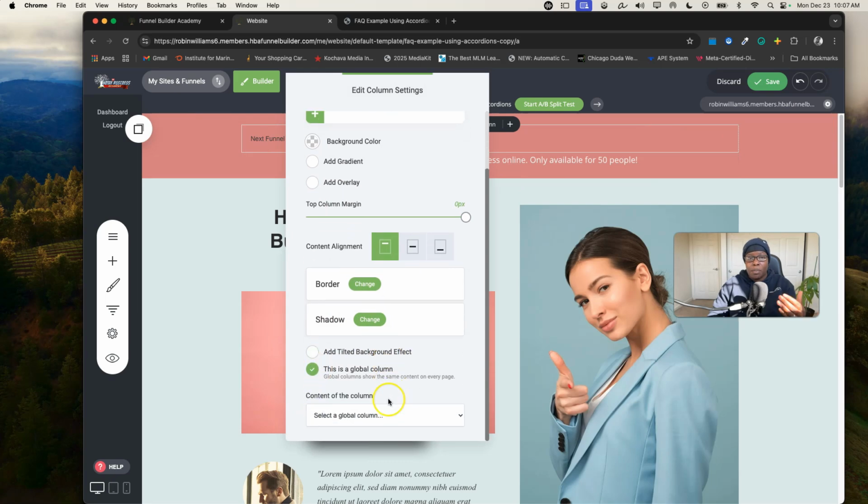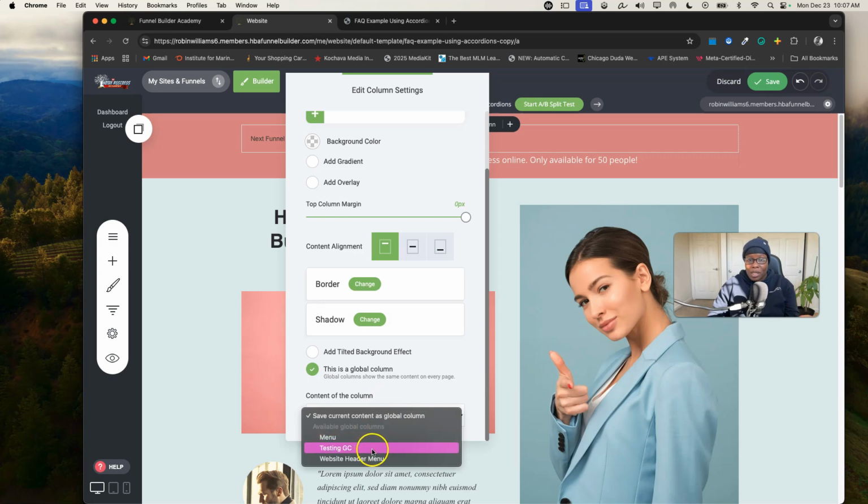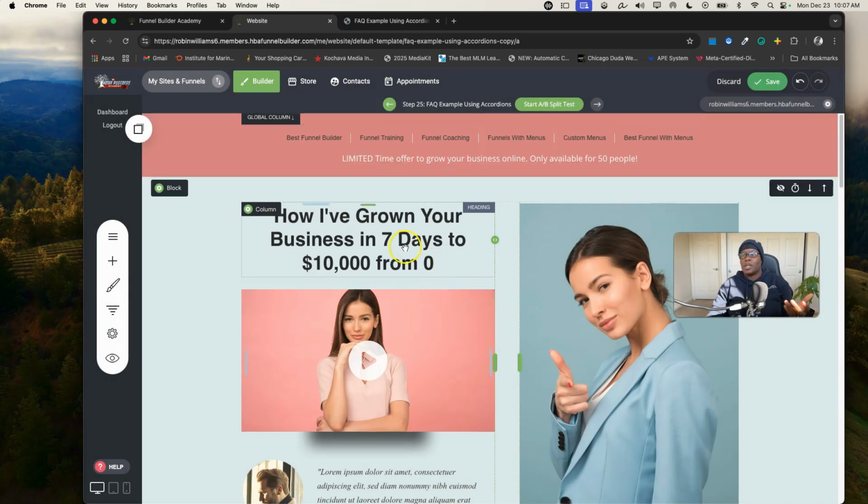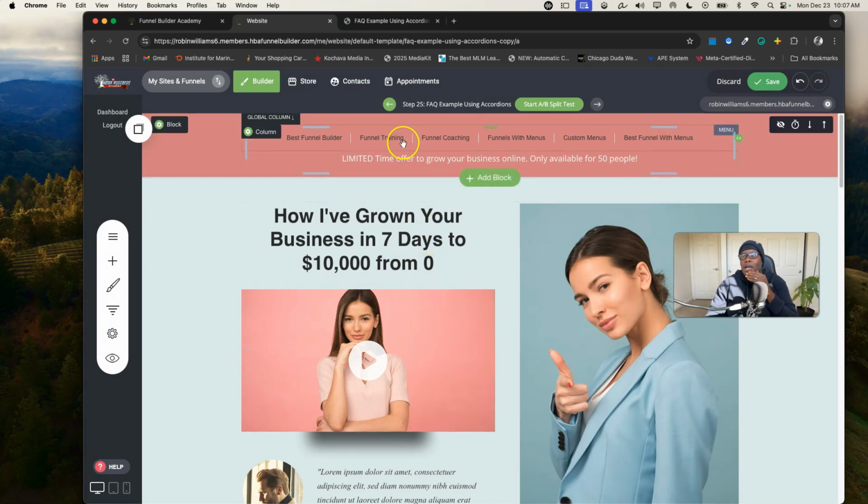And now, because I'm copying a global column, I want to select the one that I want to copy, which is the website header menu. So I click that, and it's going to tell me that all of the content that's there, a little menu that I put in place just to have a spot right there, is going to disappear. So basically it's giving me a warning. So I'll hit yes. I want it to write over that information. And now I have the exact same menu on the other page.